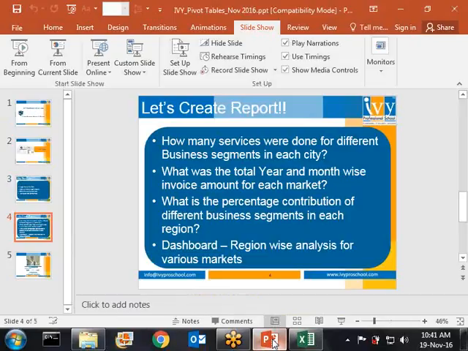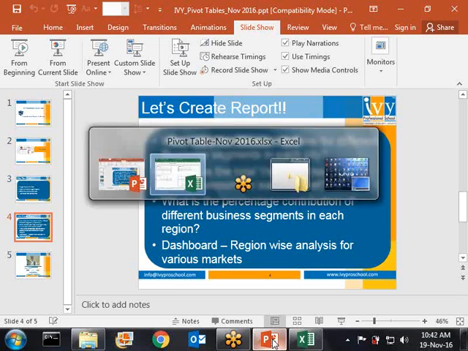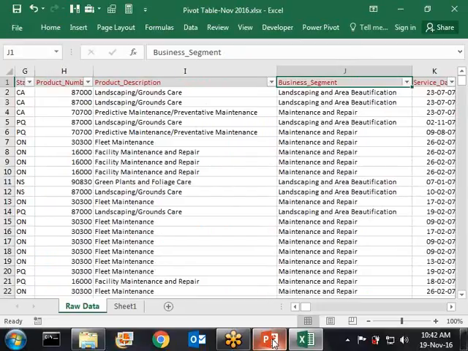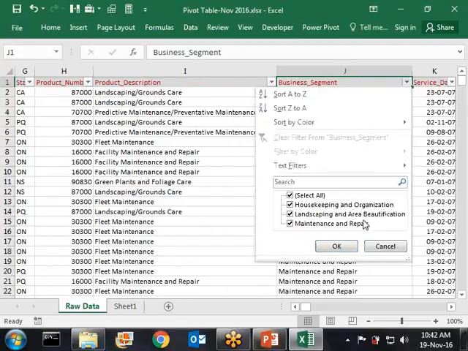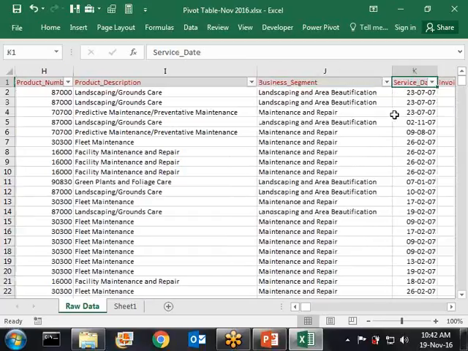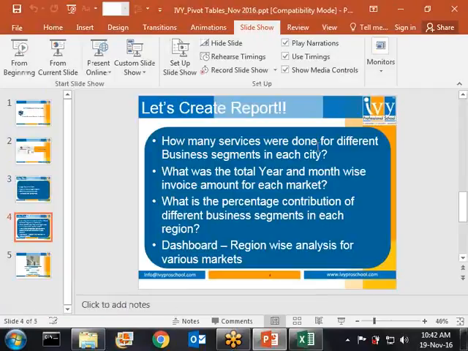Okay, so let's try to answer the first question that we have. The first question is, how many services were done for different business segments in each city? Okay, let's visit our Excel sheet again. So we have something called business segments, right? I think we have approximately three business segments, and there is a date called service date. So I want to find out how many services were done for different business segments in each city, to understand in each city what kind of business segment is more in demand.